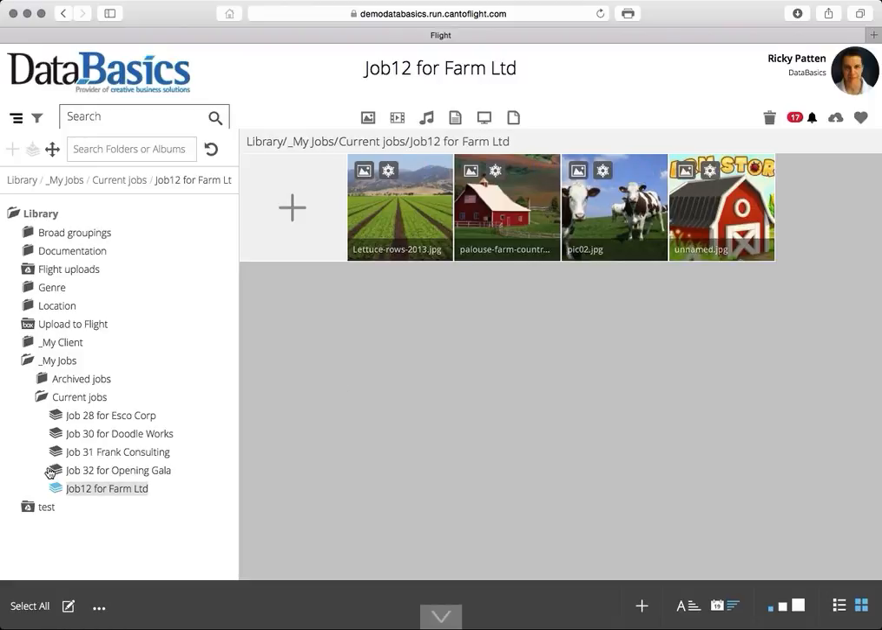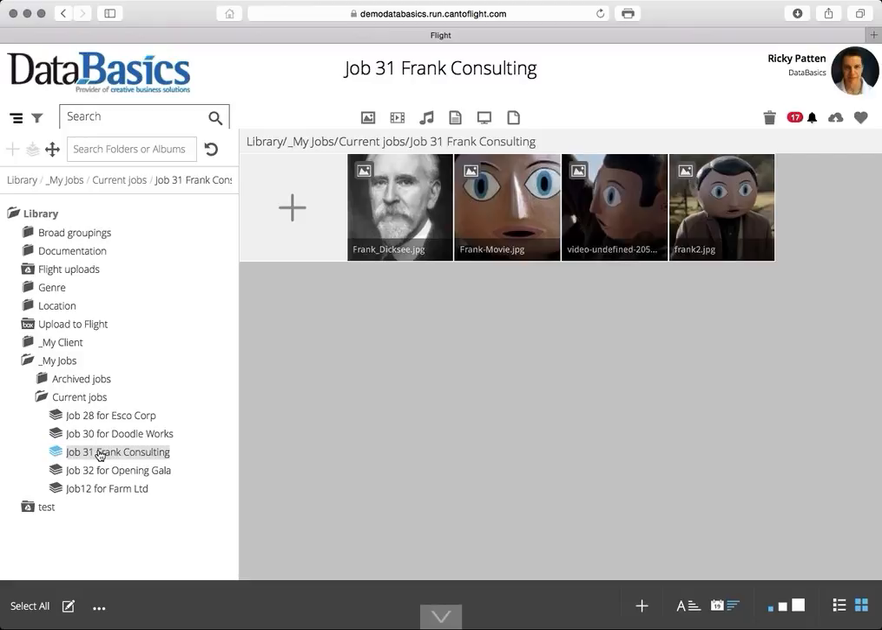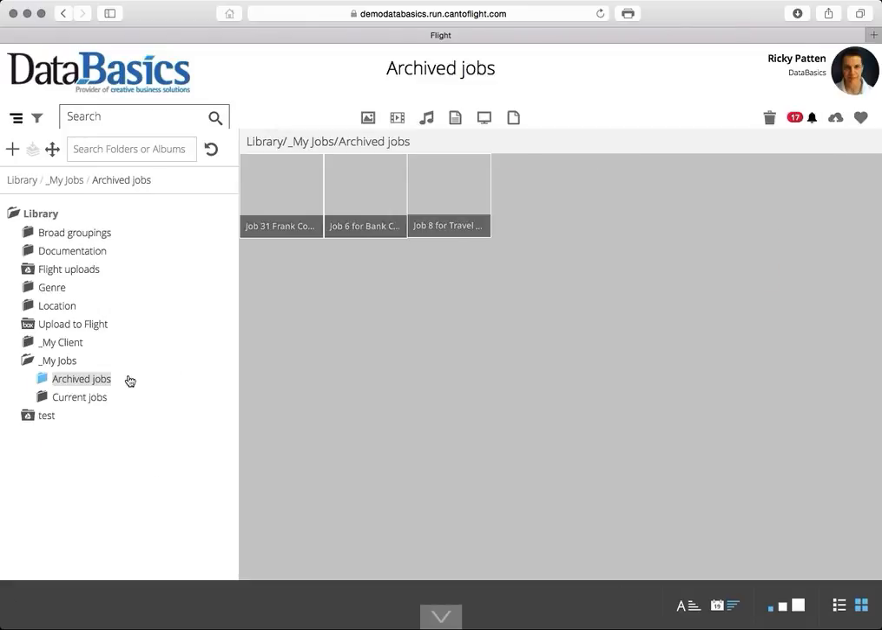I'm going to then go into one of my current jobs, and here we're going to go into the job 31 for Frank Consulting, and I'm going to move this job over into my archive jobs because I've finished it. Same process here, so move folder or album and select my archive jobs. Yep, move that over into archive jobs, so there it goes.